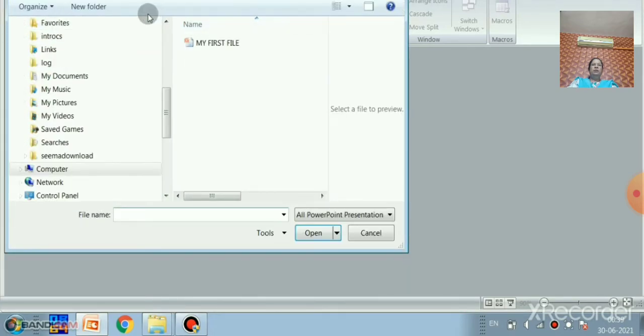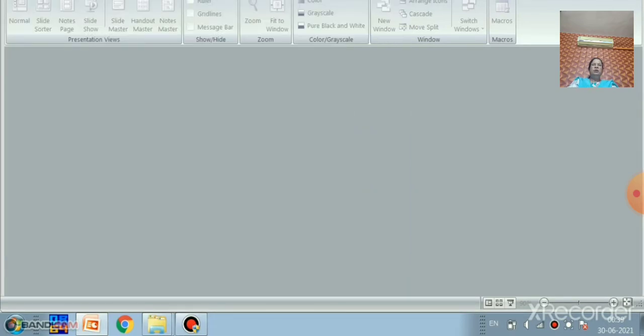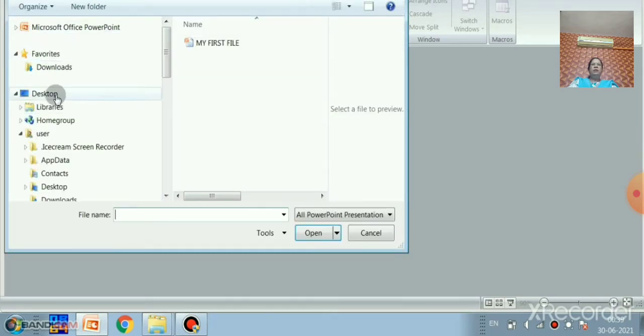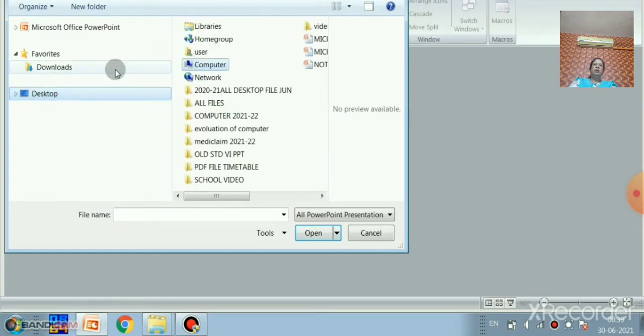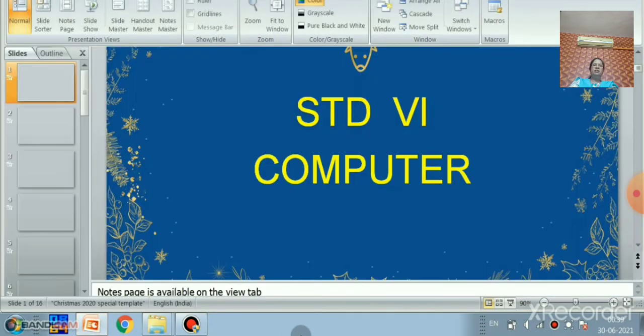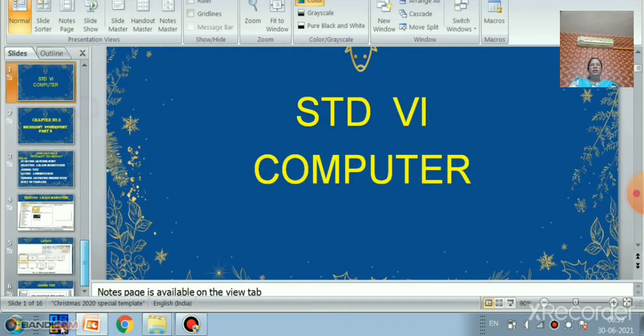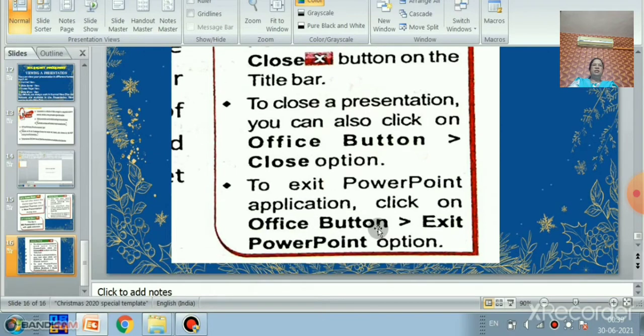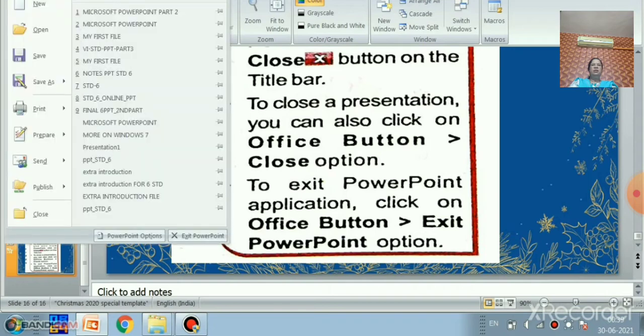So we will open a file again. Open and select your file, double click on the desktop, remember where you saved your file, in the I drive, right, here my presentation. So this is the file. Now you can exit your presentation. Click on the corner, or the Office button and Exit button.